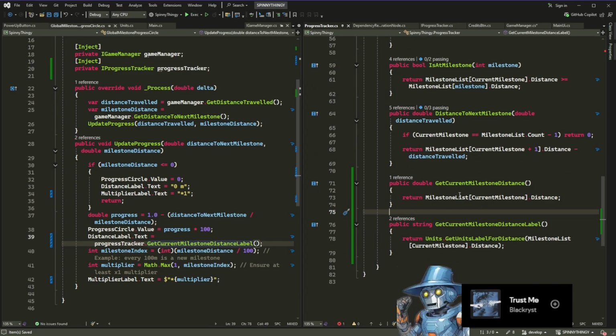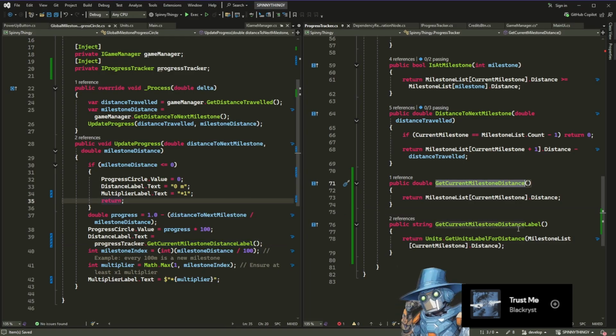Okay, get current milestone distance label. That's quite a mouthful. This can be a call for a method.